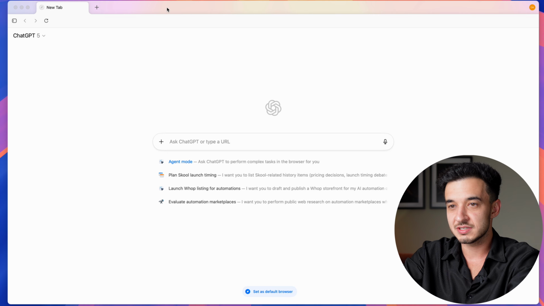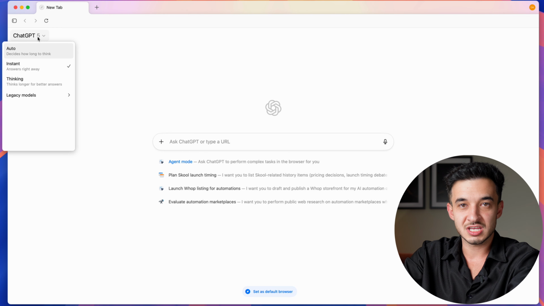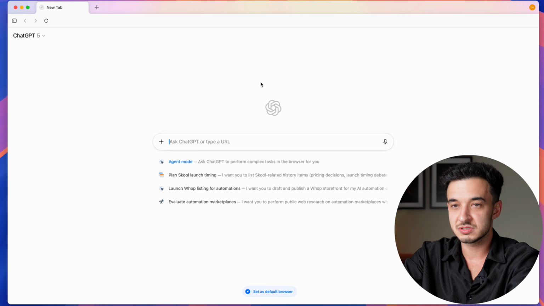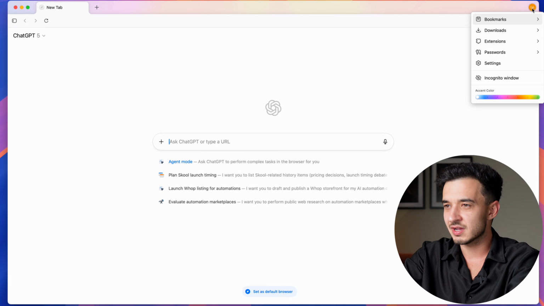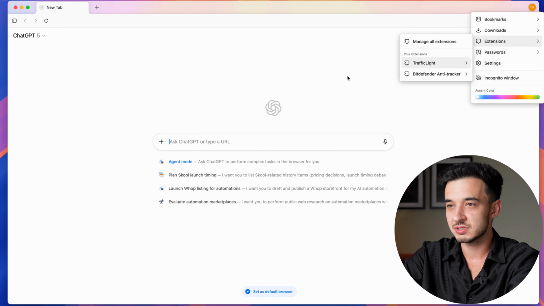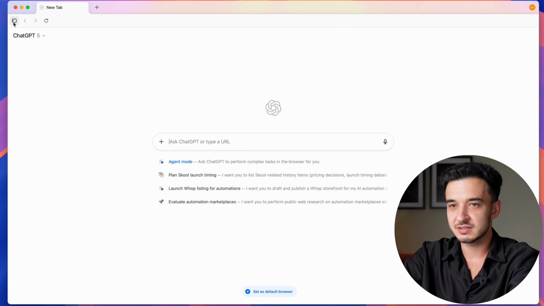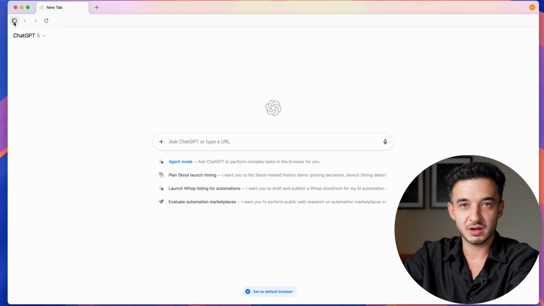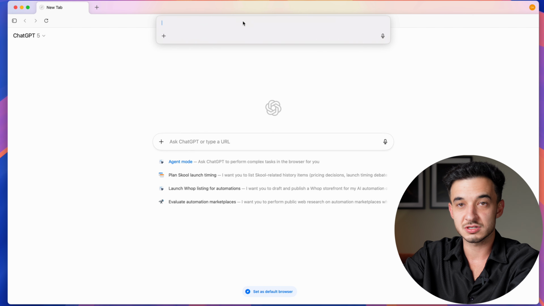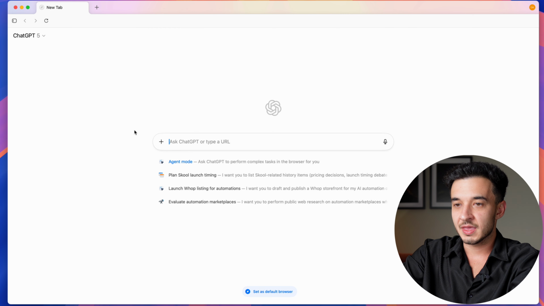So this is the interface of Atlas. It's pretty simple. Right here, just as in ChatGPT, you can select the model. We'll use GPT-5. Then you have an account. This is your ChatGPT account. Then up top you have a button that opens the ChatGPT sidebar, so it's like you are in ChatGPT. Then you have a URL bar up top. It's hidden, but if you hover over it, it will show, and you can search right here for the URL. And then you have two options right here in the main window. You can ask ChatGPT something, or you can just type a URL.